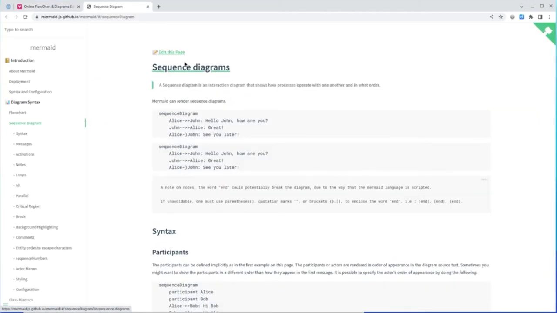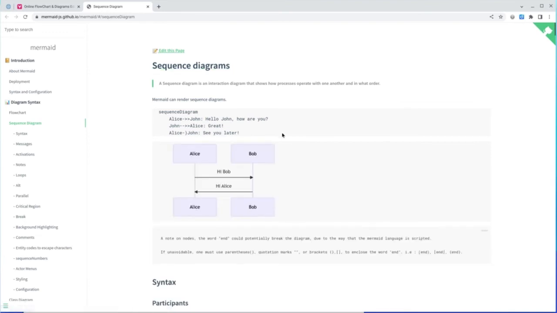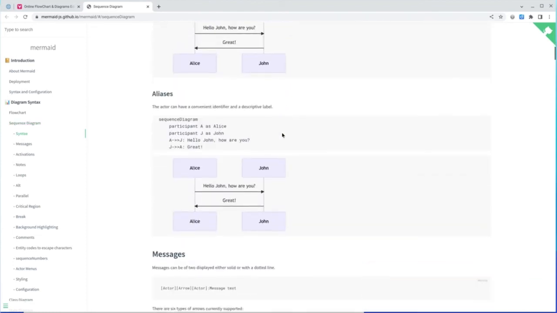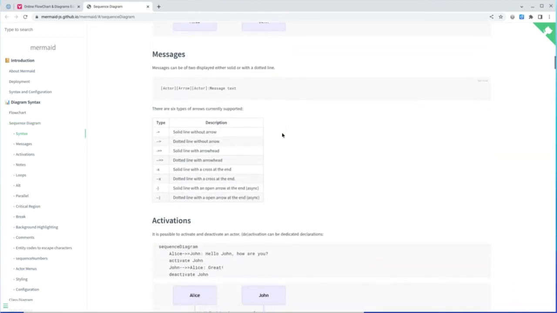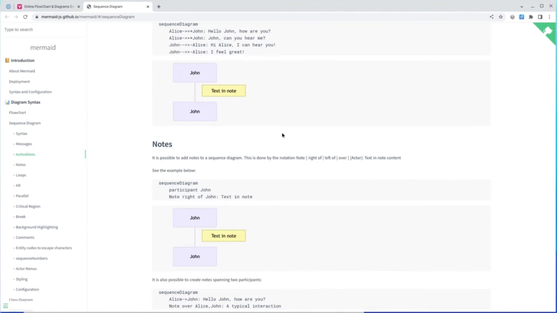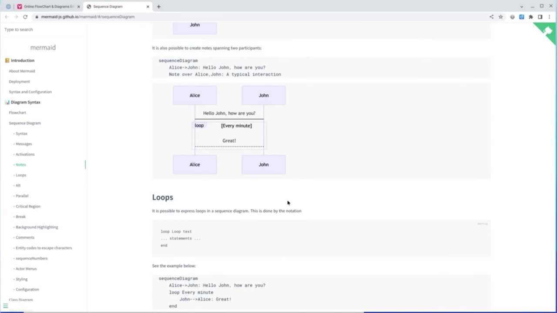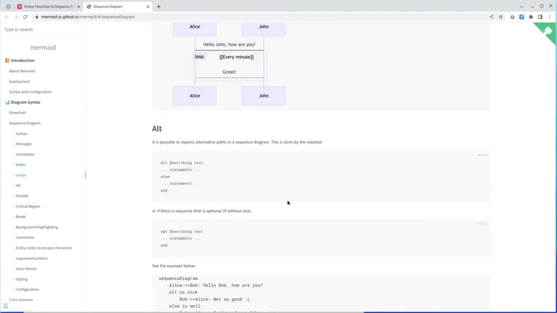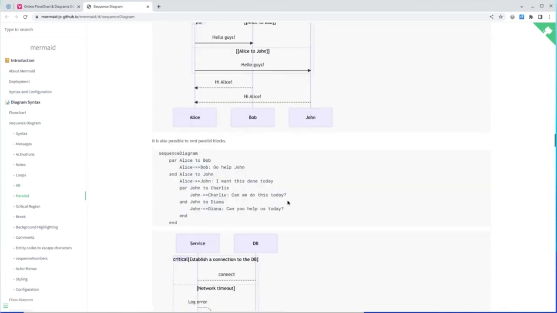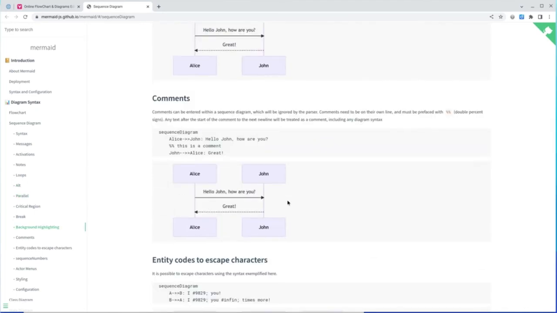When I open up the sequence diagram documentation, you can see we have a whole bunch of options. We can specify different message types by using different arrow syntax, such as dotted lines or async arrows. We can specify notes in our sequence diagram using the keyword note. We can specify loops in the sequence diagram. We can describe alternate paths in the sequence diagram, and even parallel actions that happen in the diagram. If you want to specify comments, just use a %% in your markup code.